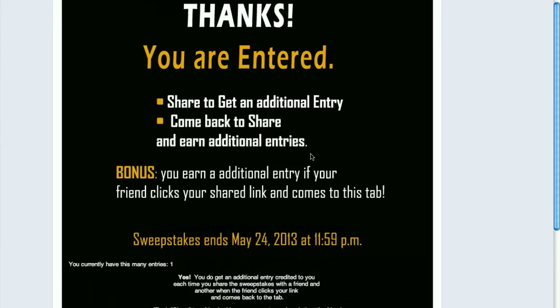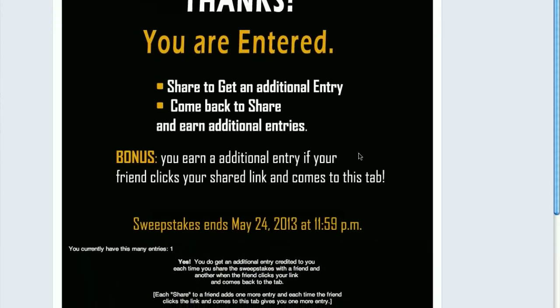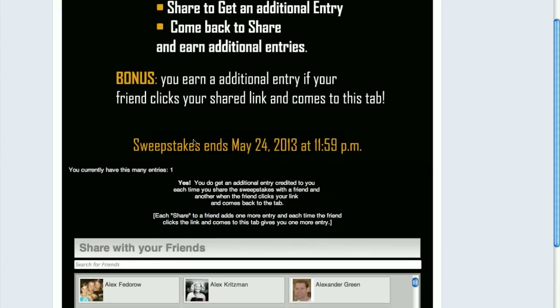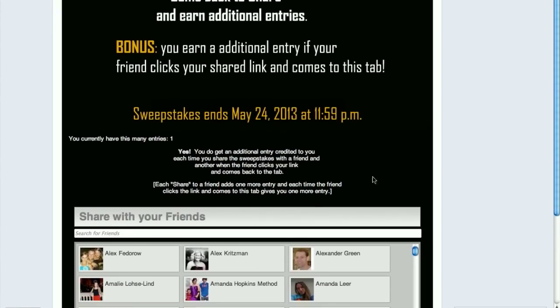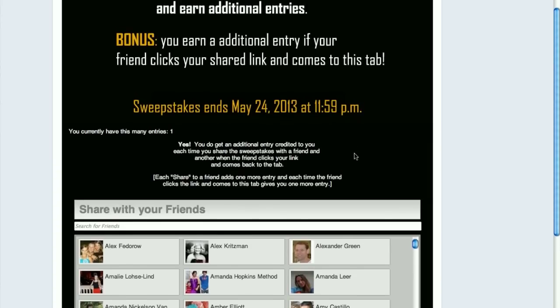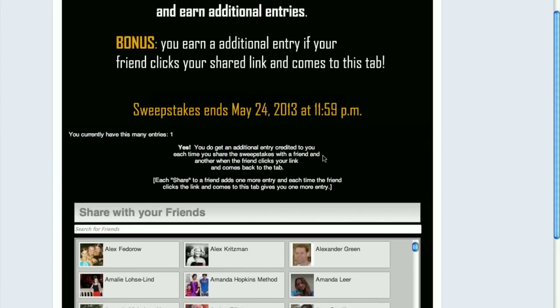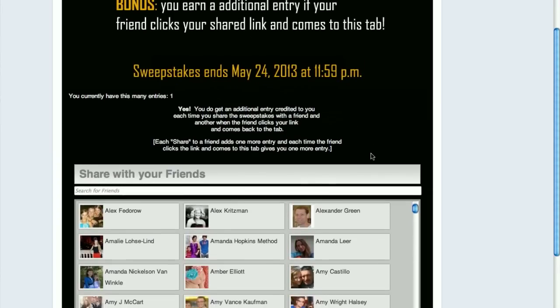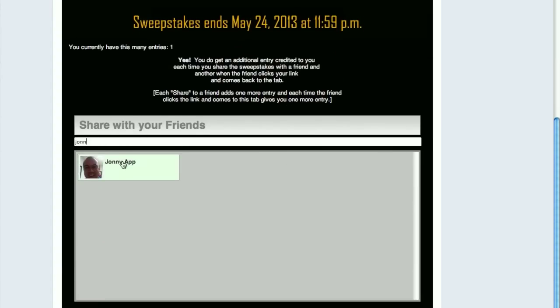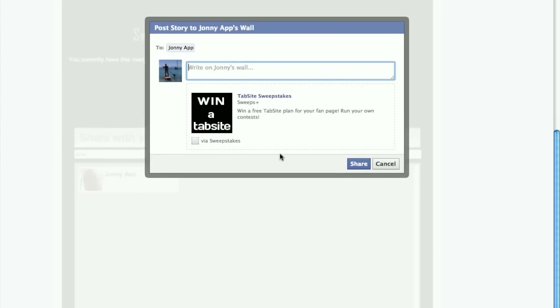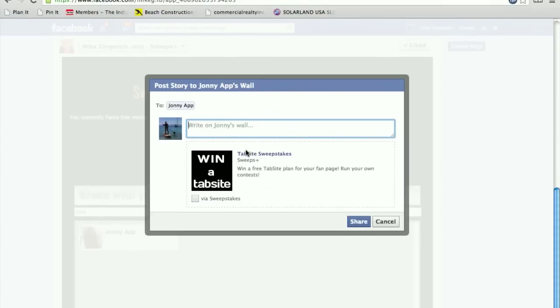And then reminding you again, you can earn additional entries if your friend clicks the shared link and comes to the tab. So as a bonus, if your friend actually clicks and comes back to the tab to look at this, you get another entry into the contest. So again, that's a potential of 3 entries into this contest. It gives additional information as to when this ends. It tells how many times you've currently entered. And then you get additional credits. It talks about that as well.